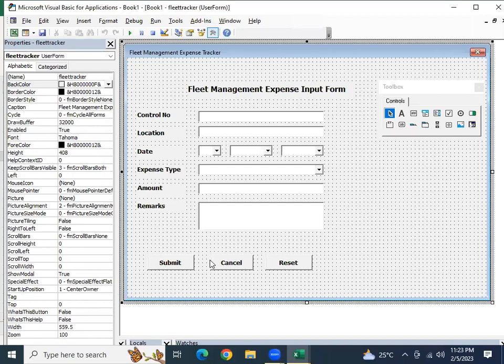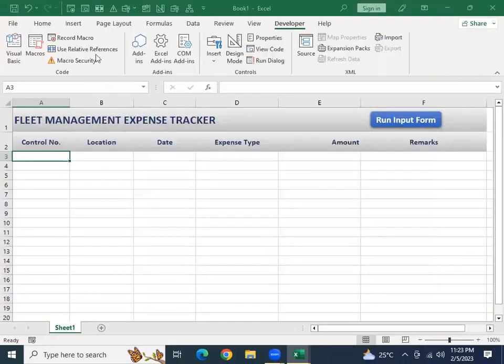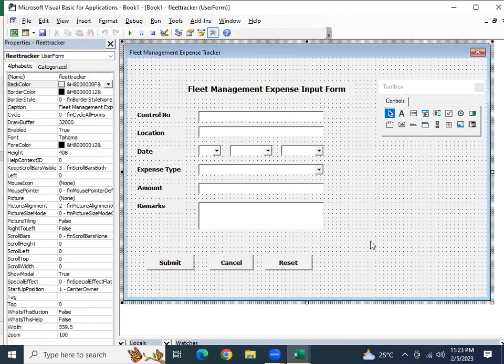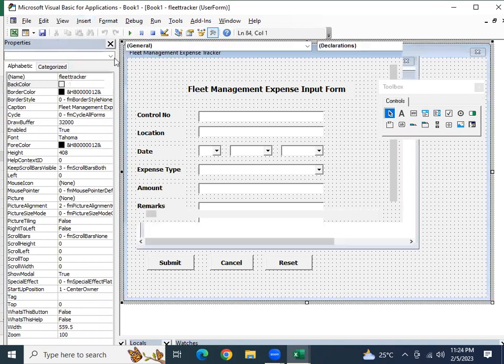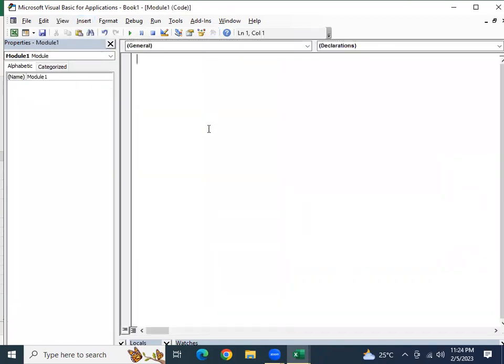Okay, what's next? I want to assign a macro for that. I'm going to go to the insert module. That would be our module one. So we're going to create our macro for the button, showing of the form. So sub, this is just a one-liner. Run fleet.